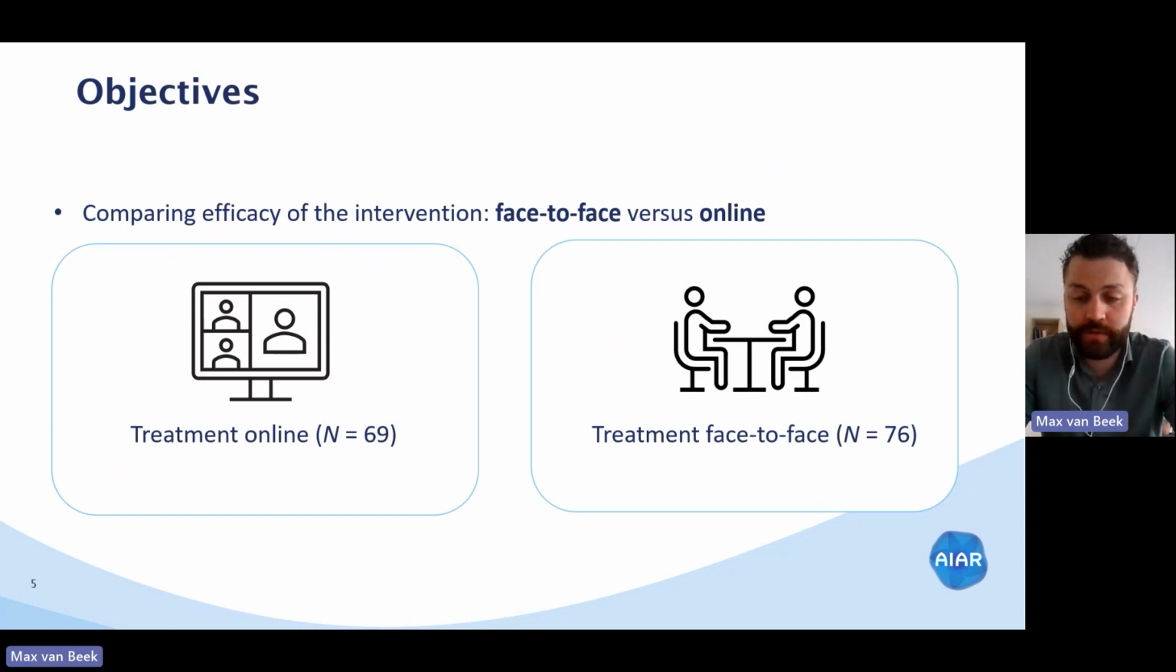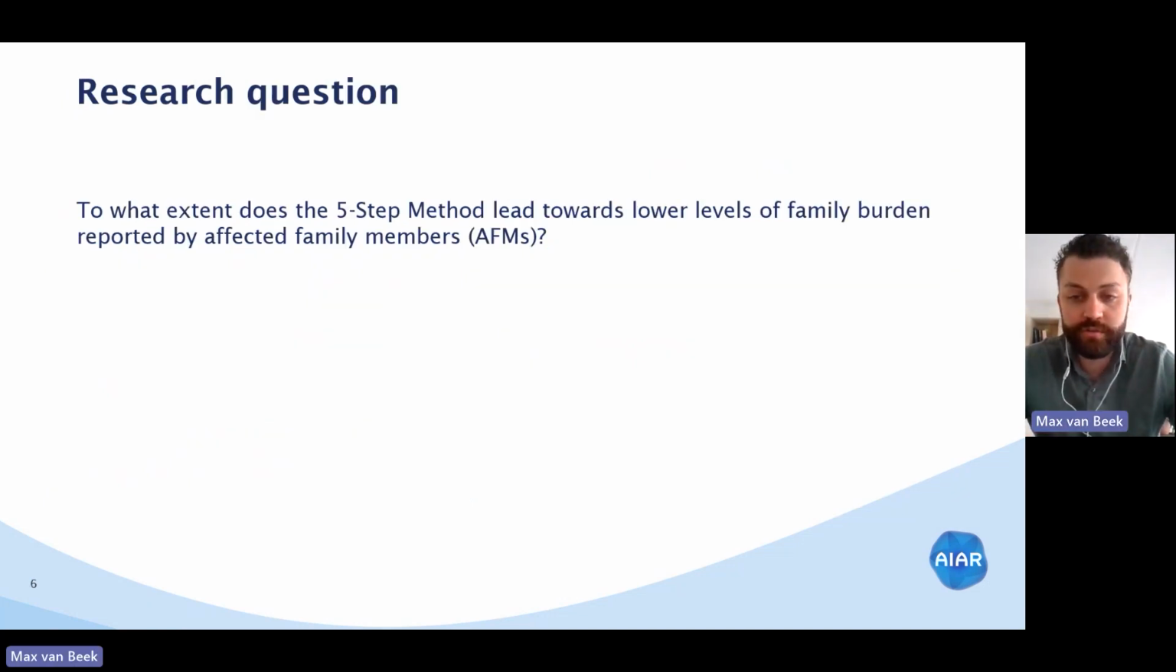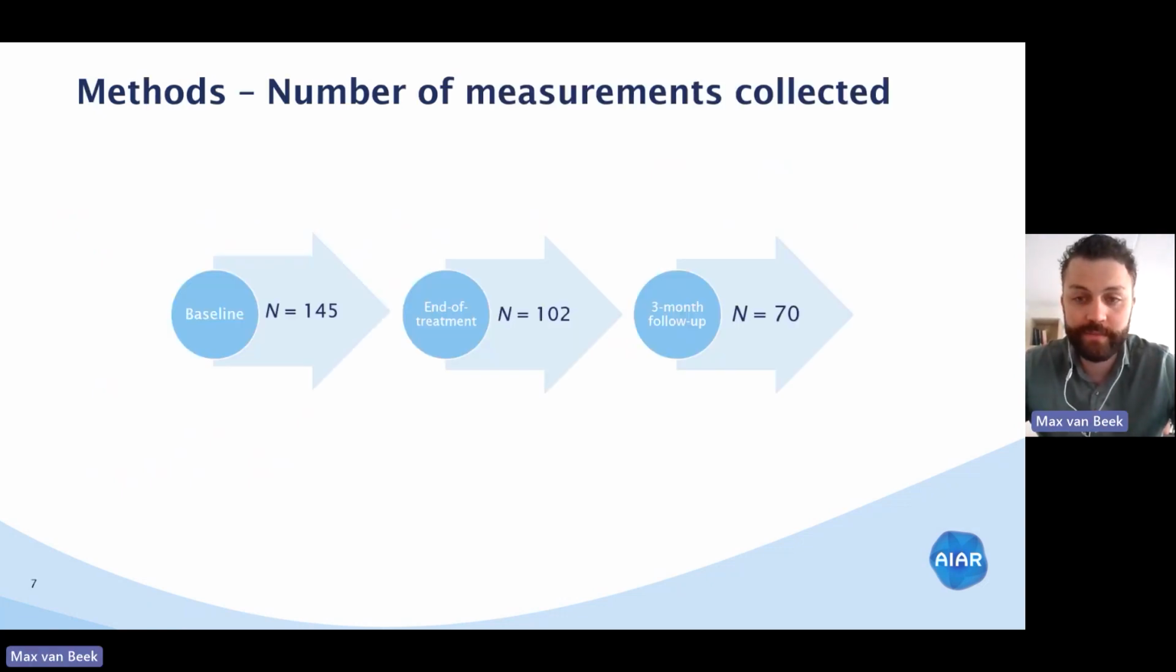In addition, we also made a comparison between the face-to-face condition and the online condition. About half of the participants received the group intervention online. Our research question was formulated as: to what extent does the five-step method lead towards lower levels of family burden reported by affected family members? We collected measurements of the Family Member Questionnaire at baseline, end of treatment, and 3-month follow-up. We had 145 baseline measurements, 102 end of treatment measurements, and 70 3-month follow-up measurements.